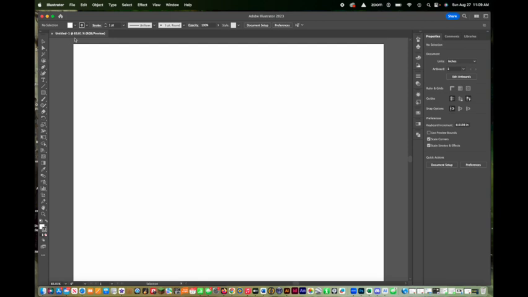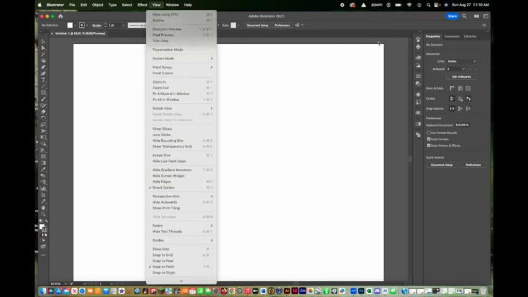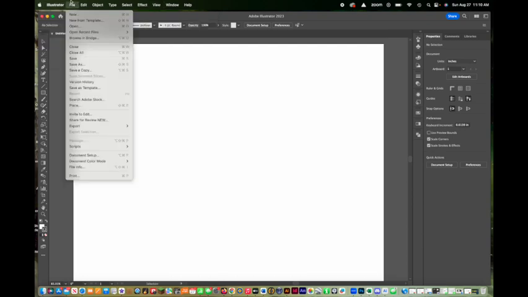But the nice thing about Essentials Classic is it has this little bar already set up top, which allows you to have a little more access to more stuff up here. And what we're going to do for this first thing is go to File, and we're going to go down to Place.